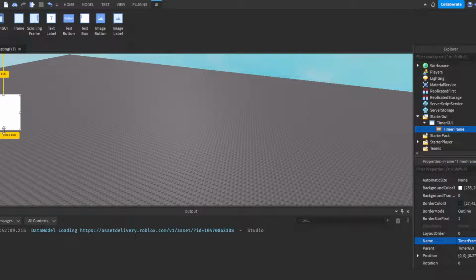We could bring it down here and then just edit it a little bit. The UI doesn't really matter. I'm just here to show you guys the scripting. But anyway, I'll just make mine gray.